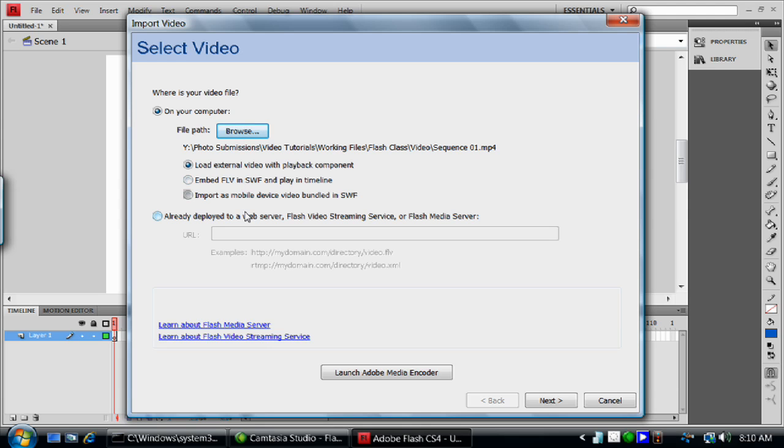The third one is import as mobile device video bundled in SWF, and that's if you're actually working on video for mobile devices, which in this case we're not. The last parameter here is already deployed to a web server. So if you have video that's on a web server, you can put a URL in this space here. But in this particular case, we're just going to use the first option, load external video with playback component.